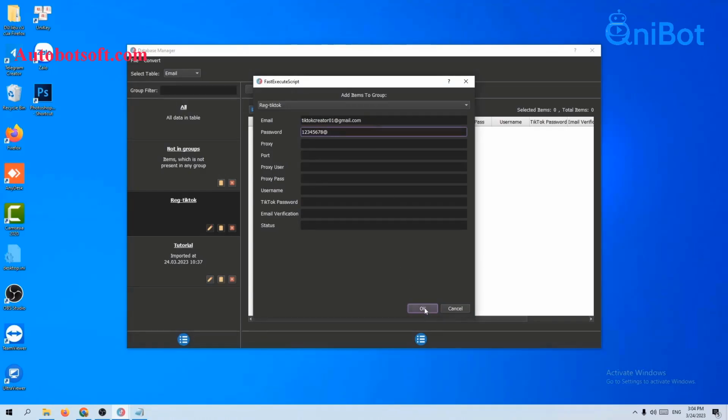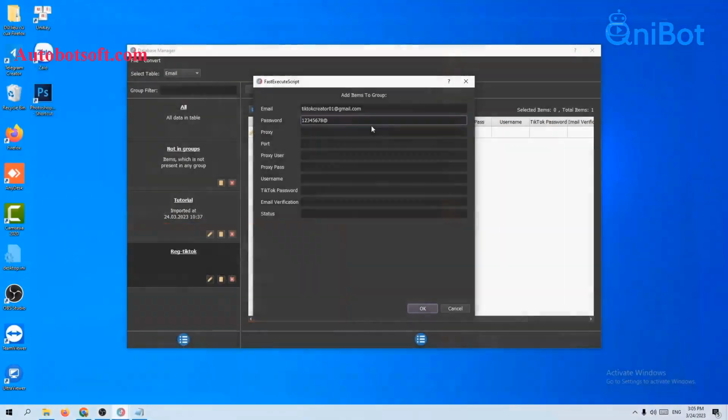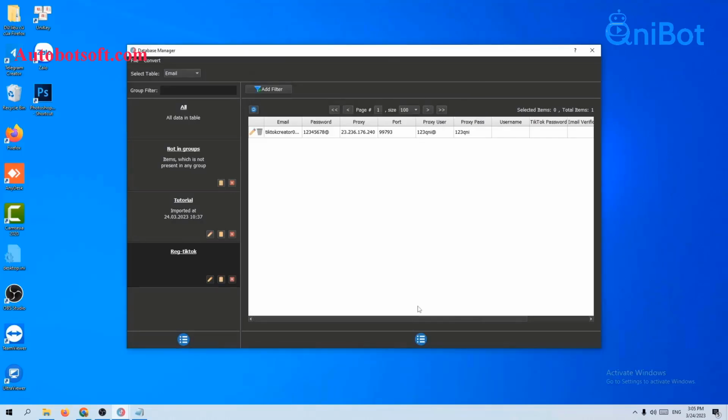Then you click OK. In case you select from data at proxy source section, you need to import proxy IP, port, proxy user, and proxy password here. You import IP into proxy section, then the port, and the proxy username, if any, then proxy password, if any. Then you click OK. Similarly, you can import multiple accounts here.